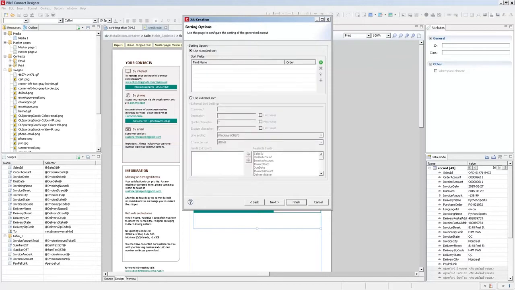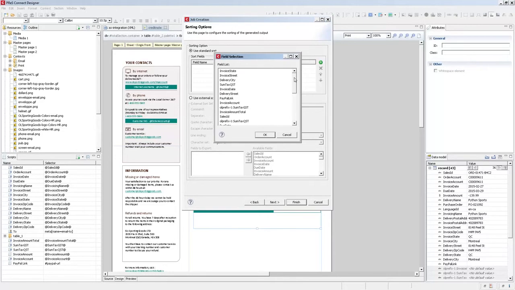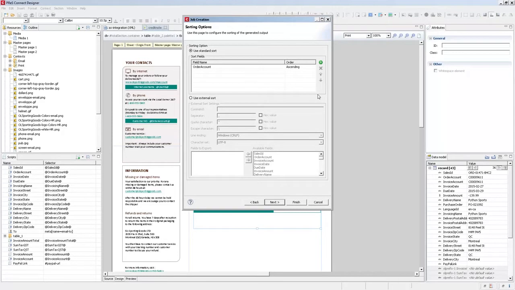The next step is the sorting options. Obviously, in order to group the documents together, group the invoices together, we need to have them sorted. So all we need to do here is to start by sorting with the account number. And because it's useful for the client, we'll follow up with a sorting with the invoice amount.